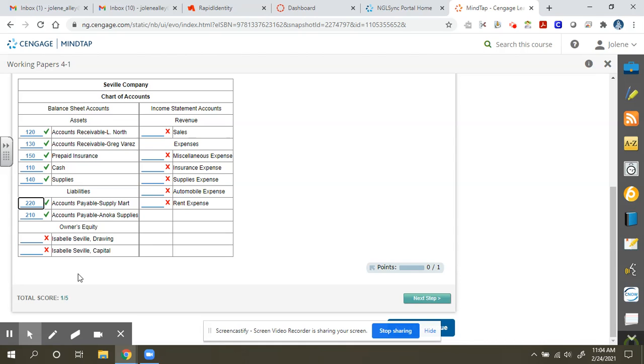Owner's equity. These have to start with a 3. And if you'll look in your book, it has capital coming before drawing. So this has to be 310. It doesn't end with a 5. It doesn't end with a 1. It's got to be 310. And if you're going in tens, then the drawing has to be 320. I hope y'all are following this.